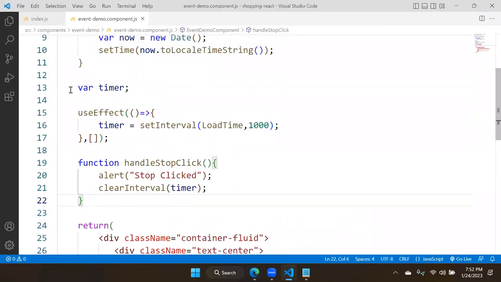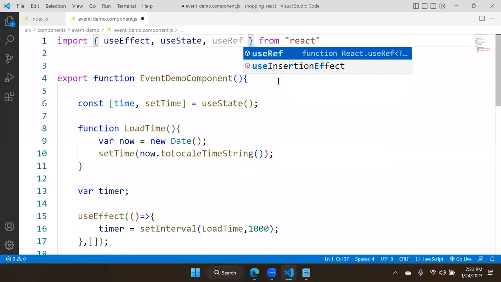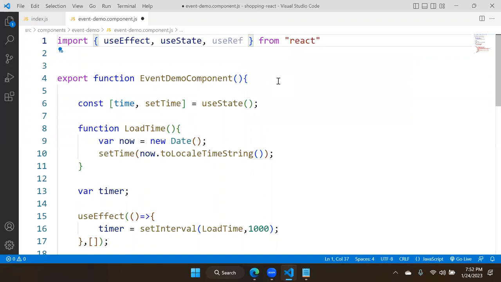Instead of declaring a global variable, as I already told you, we don't use variables. We discussed in the beginning, in data binding, why we don't use variables. Variables are immutable. So for this, we have another solution: a hook called useRef. Later we will learn about those hooks. In React, we use useRef. By using that hook, we can store the timer in the memory and we can pause or play it.